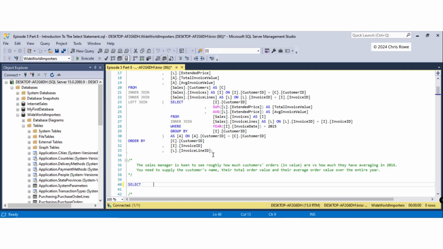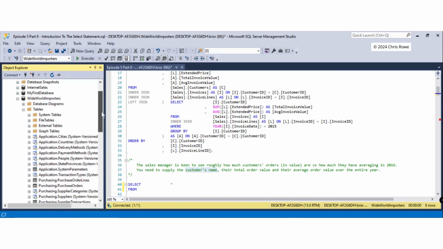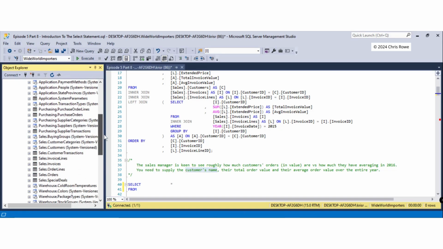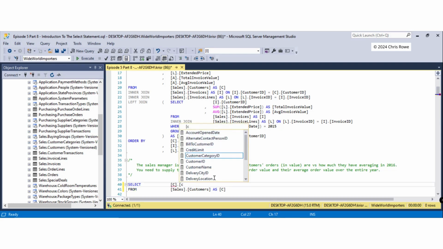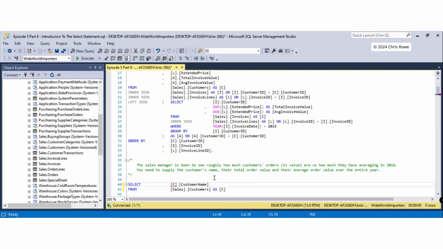Start off with the select star as usual from, and the first thing we're after is the customer's name, and we know that comes from the customers table. So let's find where that is. Here we go, sales customers. Fantastic. So we brought that in, pseudonymize it as the usual C. Customer's name. And there we go, we've got that.